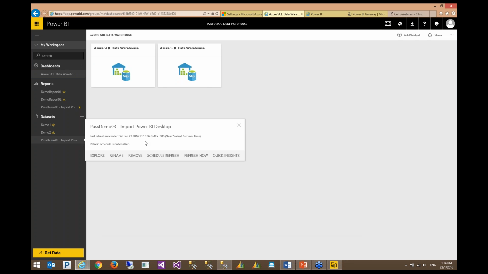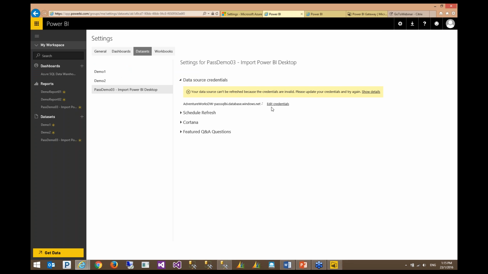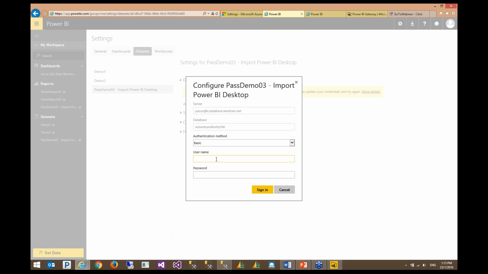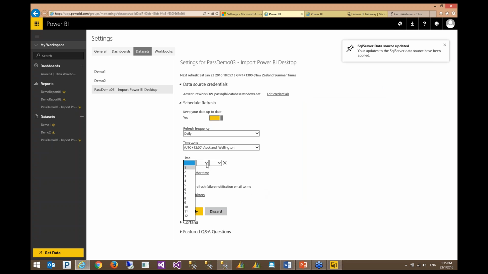So I'm gonna create a schedule refresh for my model, because it is not going to be refreshed automatically. And I need to edit credentials. It is not in Windows authentication mode. And click on schedule refresh. I can enable it for daily refresh at 1 a.m.